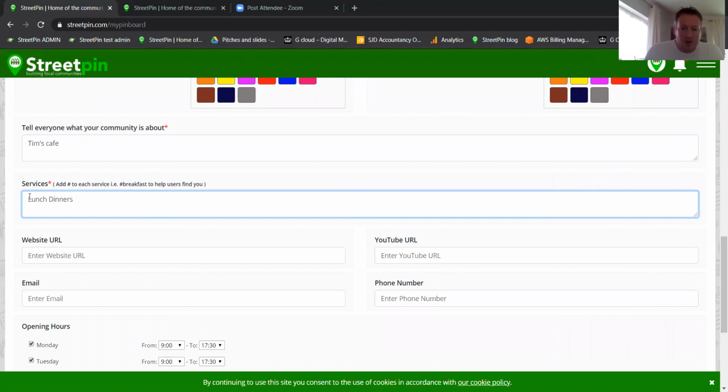And we'll put our little hashtags. So these are things that people can search for. If they're on the main Streetpin site, they can just type in lunch and you'll get discovered.